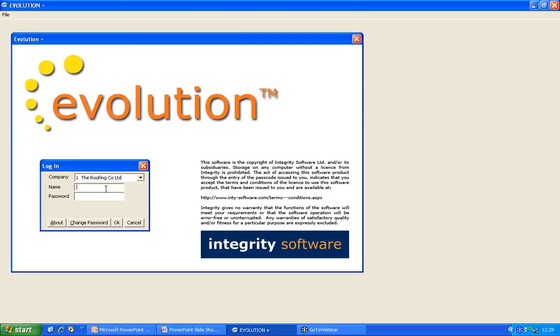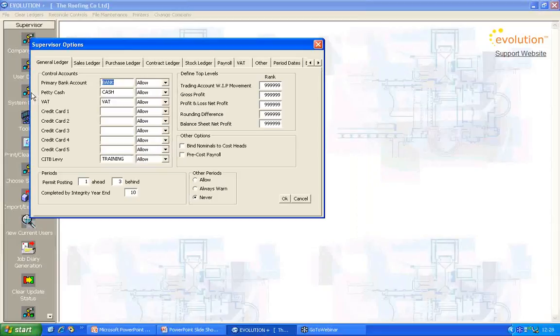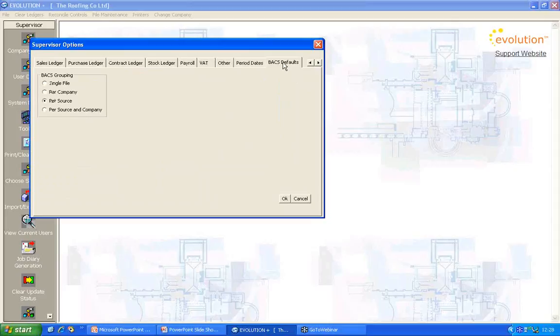When it comes to using BACS within Evolution, the first thing we need to do is let the system know how we wish the BACS files to be created, and this is done via the supervisor section of Evolution. Once logged in the supervisor, if we click on the system defaults, we get all the relevant tabs for the different areas of the system. If we click on the arrow to the right, we can see here we have the BACS defaults tab. And within here we have all the various options of how to create BACS files.